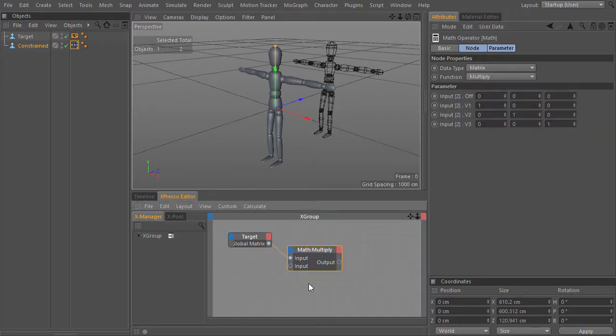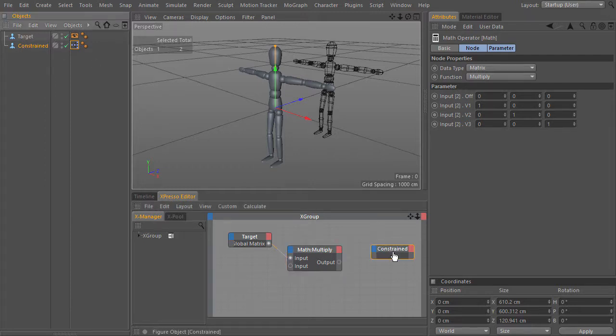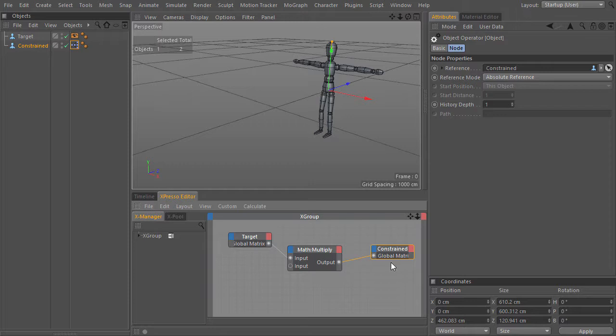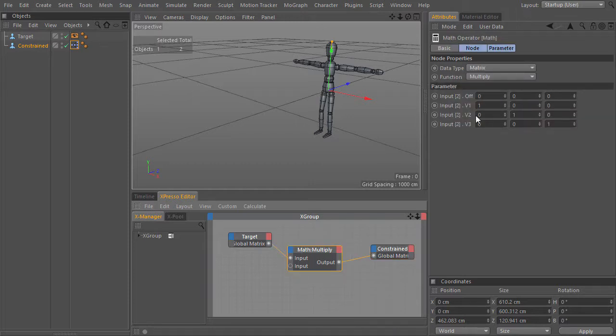So, what we are saying, we are multiplying the target's global matrix with an imaginary matrix that has a position of 0, 0, 0 in the world space and 0, 0, 0 rotation. And we will feed this new matrix to our constraint object. What it does, it jumps to the position and takes the same rotation as the target. Now, we have the option here at the multiply node to offset its position in the x, in the y, or in the z. Let's see what the z coordinate is for the target.